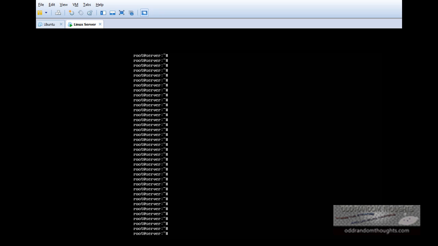Today I'm going to show you how to install VMWare Tools on VMWare Workstation 10, and this is for an Ubuntu server, 14.04.2 I believe it is. We'll just go ahead and check that just to make sure.